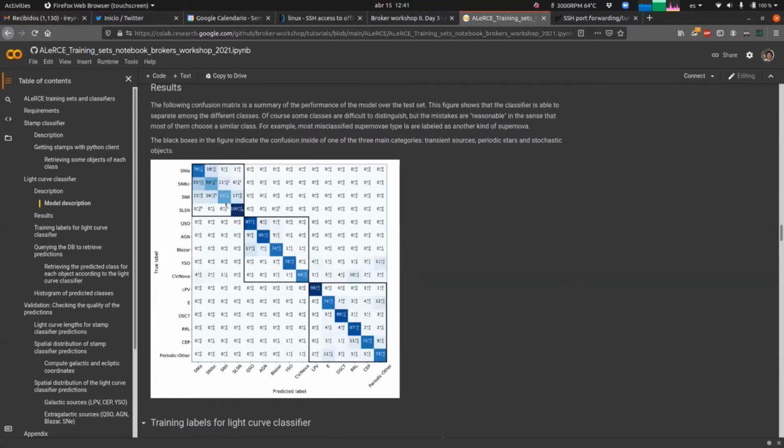And this is the confusion matrix for the test set. And as you can see, the matrix is quite good, and the confusion tends to be inside the macro groups. In this case, for example, among the different kinds of supernovae, because they can be hard to distinguish just using the alerts without extra information. Here we have the confusion between the stochastic objects, and here the confusion between the variable stars.